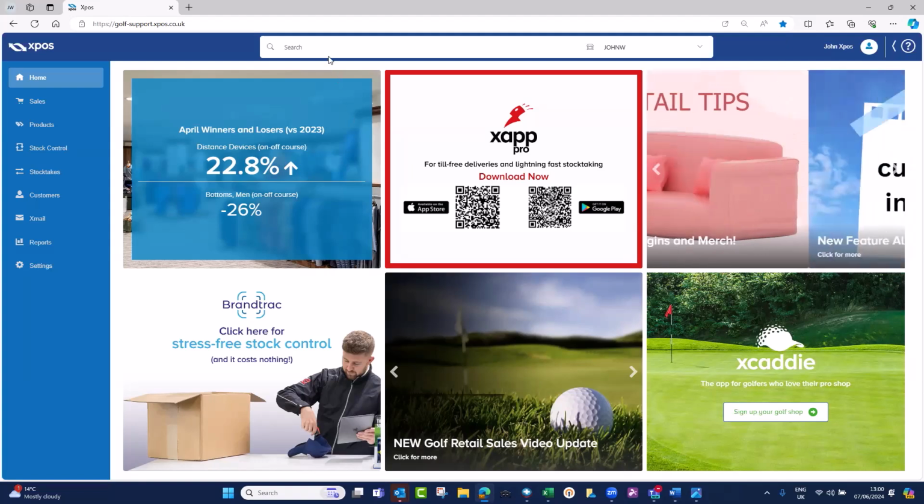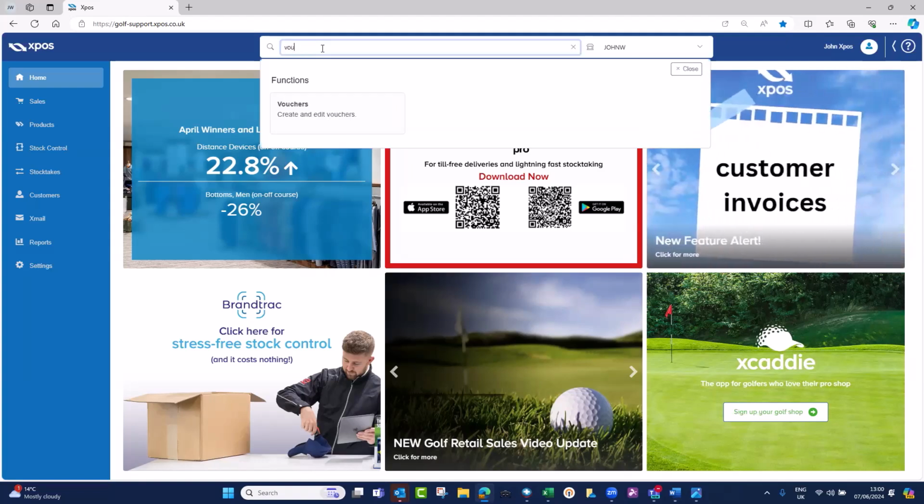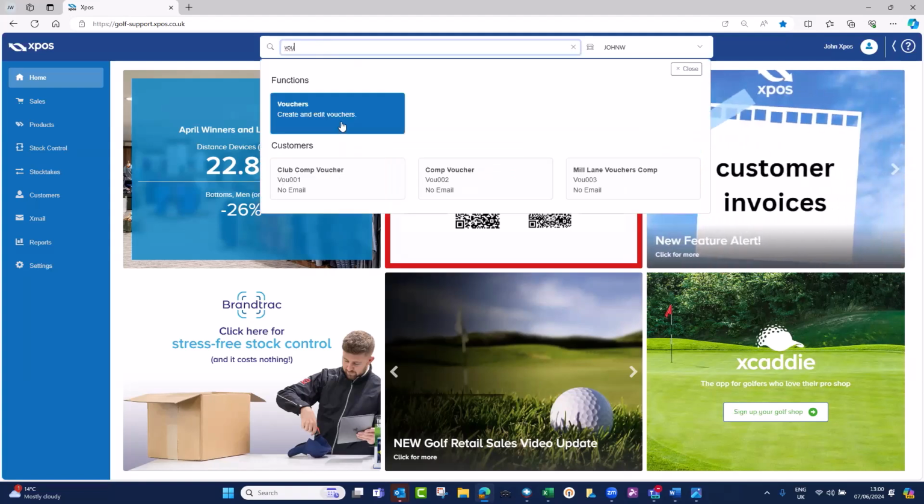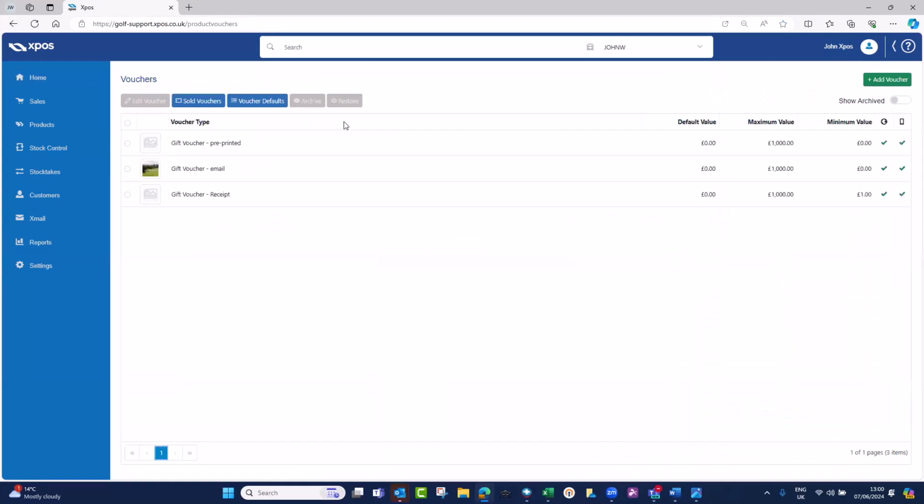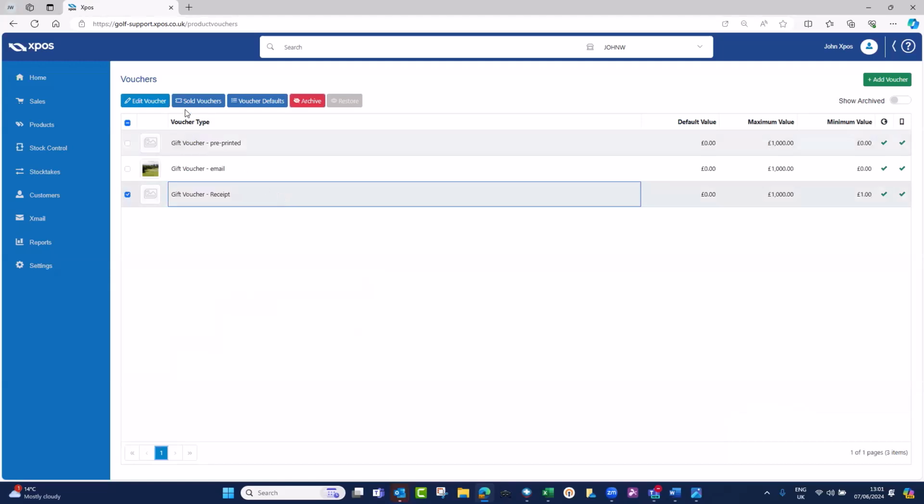To do that, I'm just going to go into the universal search here and look for my voucher settings screen. We can see I've already created a few vouchers in my system. I'm going to take you through those vouchers, what each voucher type does, and you can decide yourselves which one or multiples you would like to use. First of all, I'm going to look at my receipt voucher.